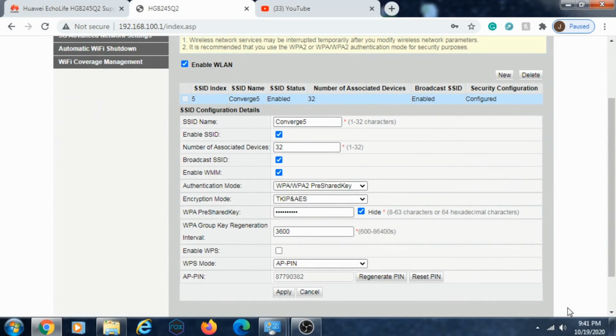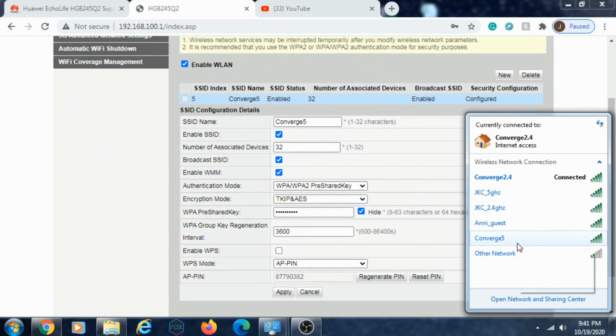Let's check for our Converge 5. We are able to see Converge 5 as our Wi-Fi SSID name for our 5 GHz frequency. There is a difference in updating for the 5 GHz frequency. It took us more than a minute to be updated and to see that Wi-Fi broadcast from the 5 GHz frequency. Let's try to connect to Converge 5.